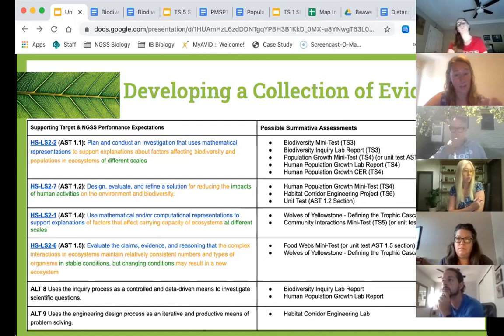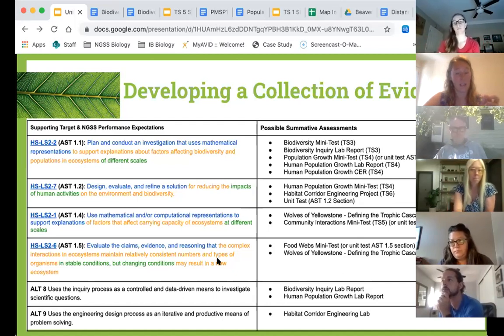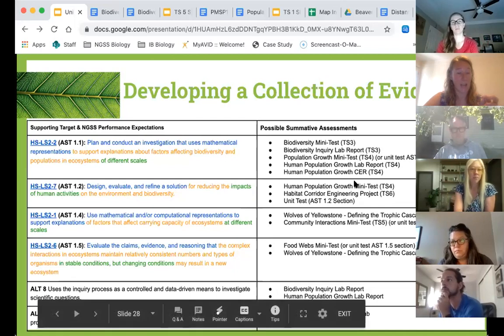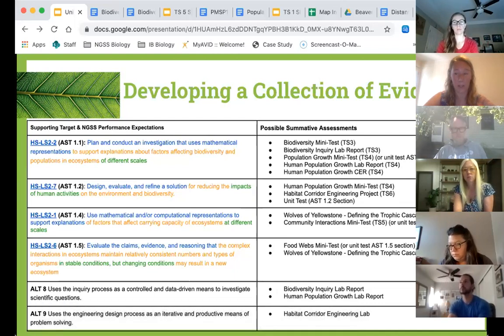So go through this at the very bottom and really see, okay, which activities out of all of these do I want to focus on to get at those learning targets? Thanks, Meg, for pointing that out.